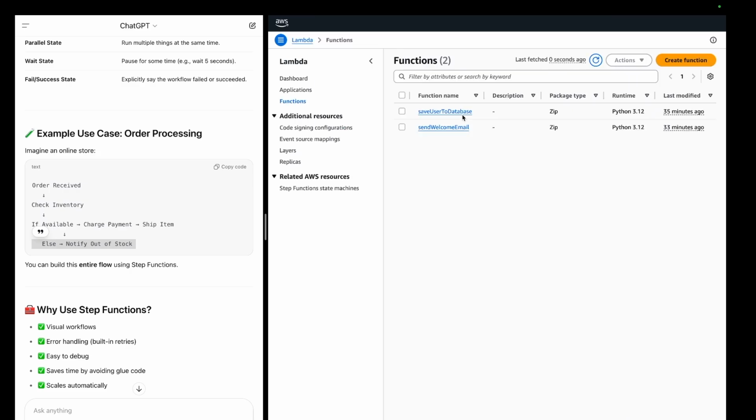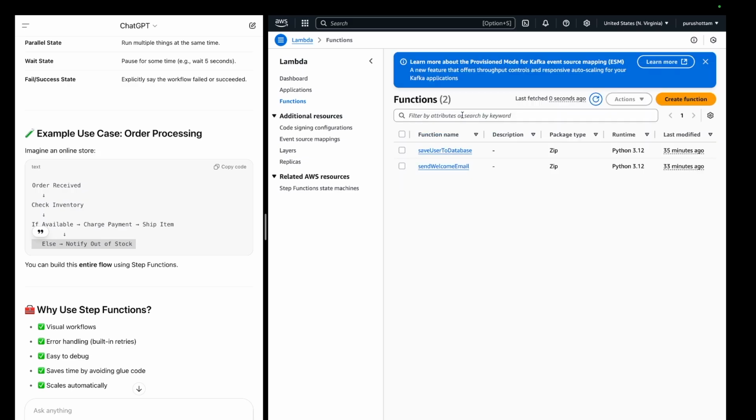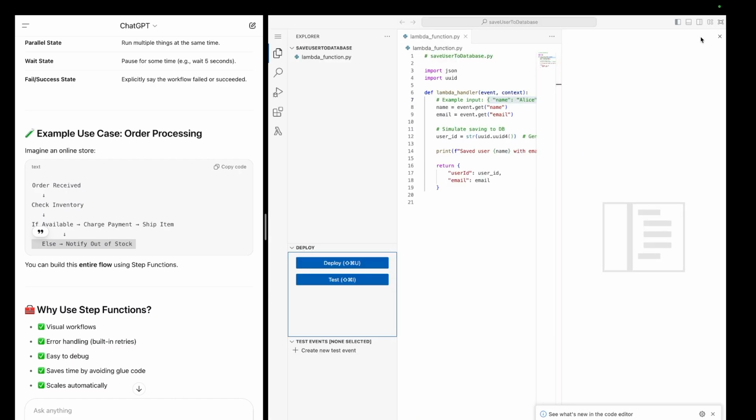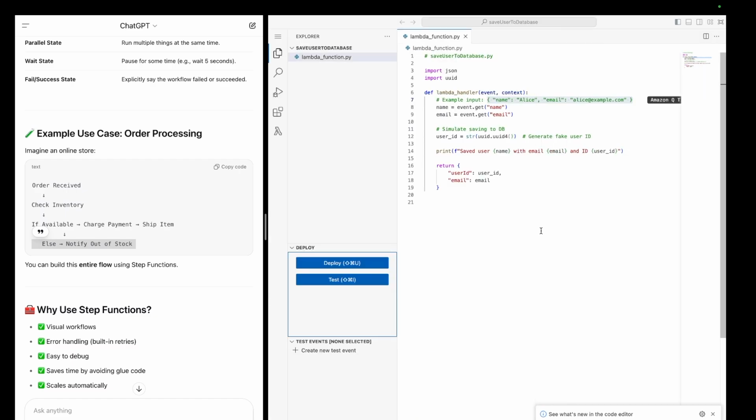If you don't know about Lambda functions, you can go ahead and watch my other video. I'll link that video in the description. In that, you'll be able to see how exactly to create Lambda functions. I have created a Lambda function to save the user to the database. This is really a dummy Lambda function which I have created. It is expecting the input to be the name and the email address of the user.